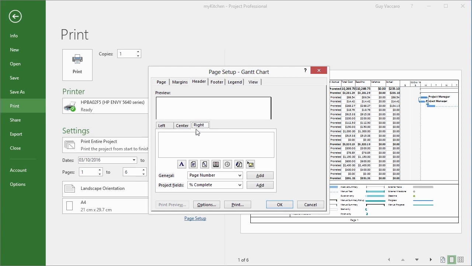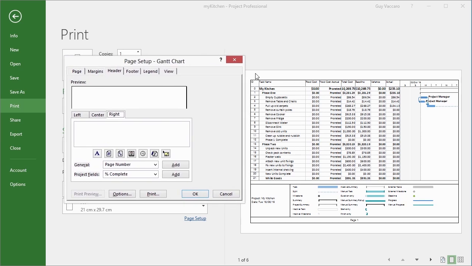There is a left section, a center section and a right section. So if you imagine across the top of your Gantt chart, it is roughly equally divided into three sections, the left, the center and the right. And we can put information into any or all of those.